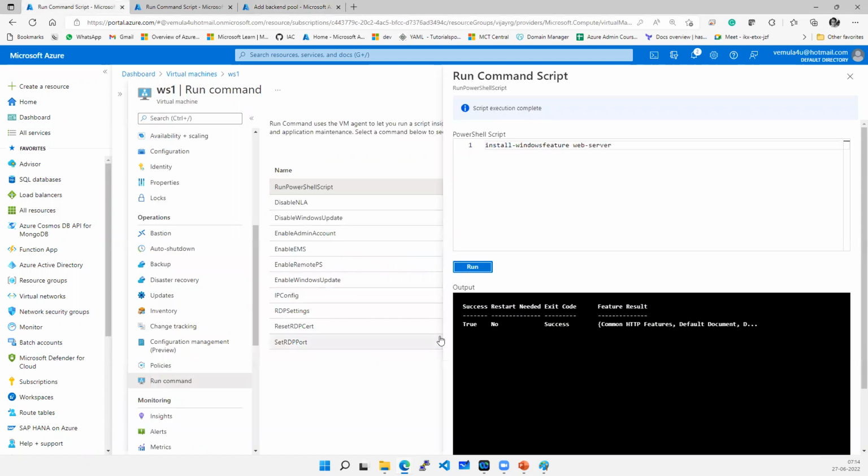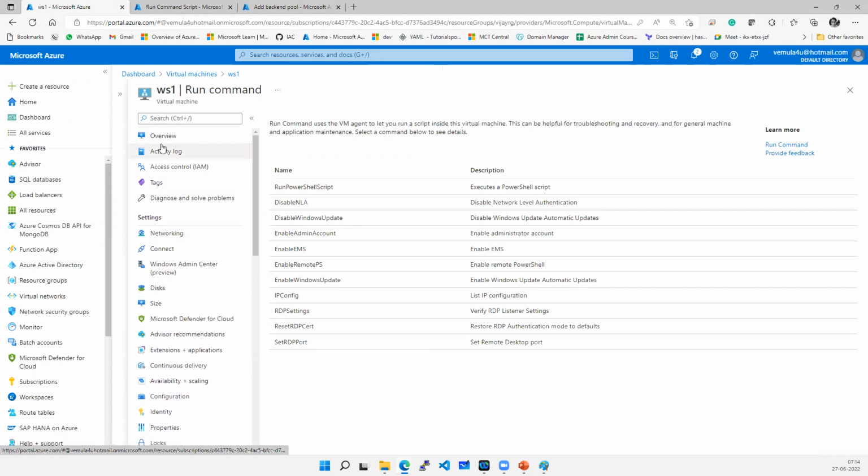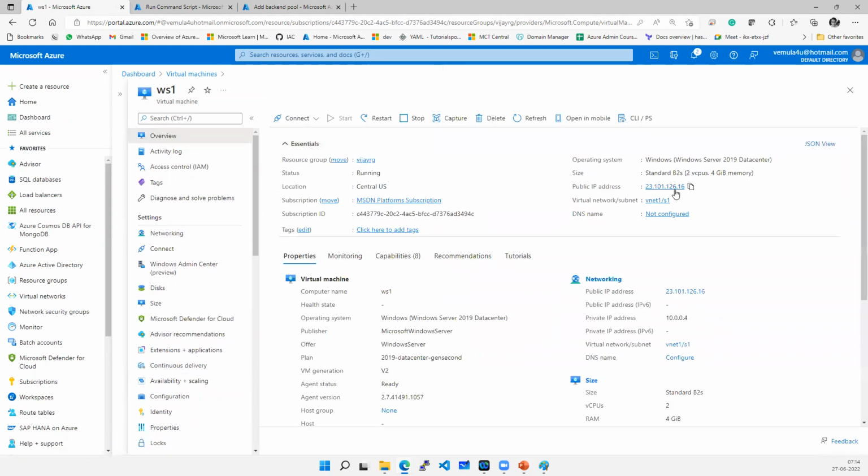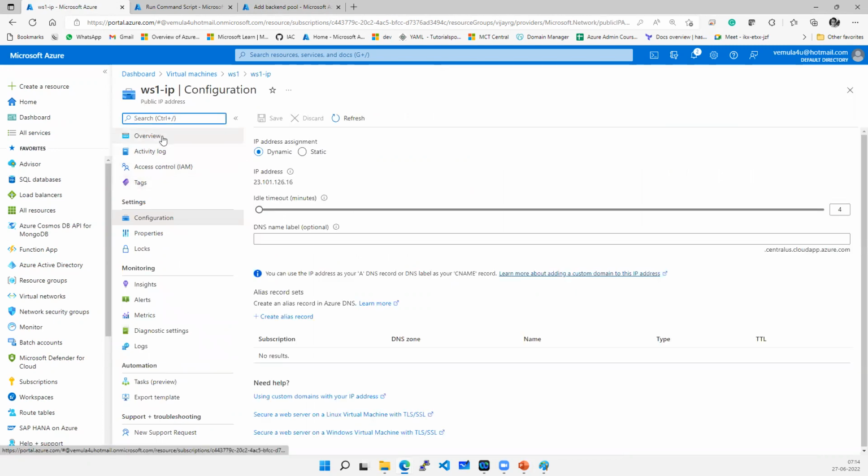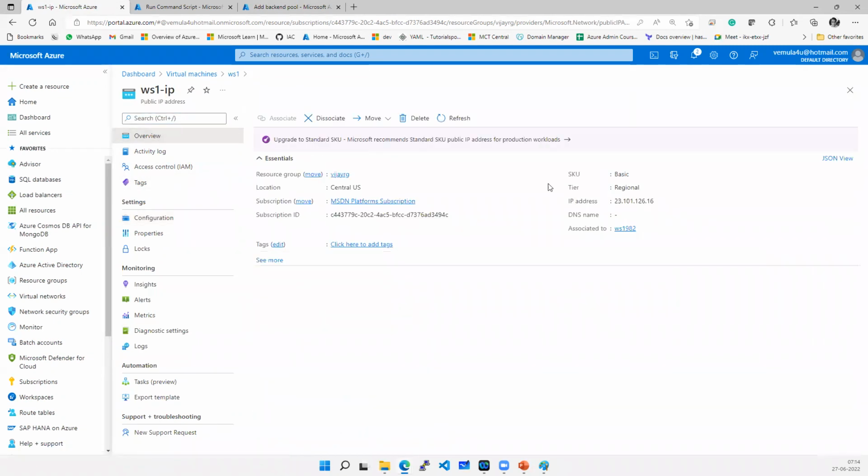So we have, you can see this IIS installed. We go to this VM. We got public IP addresses on these VMs. But what public IP address is that? Is it standard or is it basic? If I go to that public IP address, it is a basic public IP address. So that's why I am unable to add these virtual machines.